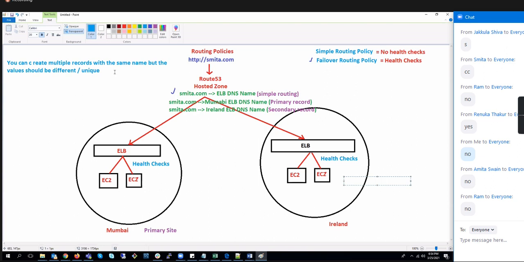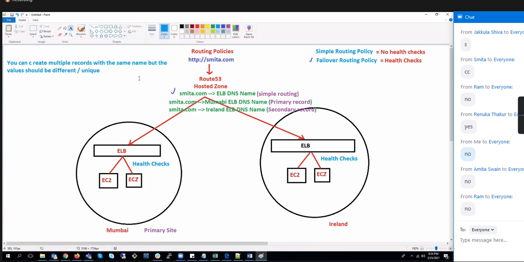Guys, have you heard about a maintenance page? If my primary site goes down, can I have a maintenance page? For this maintenance page, do I need to go for EC2? Can I create a small bucket?